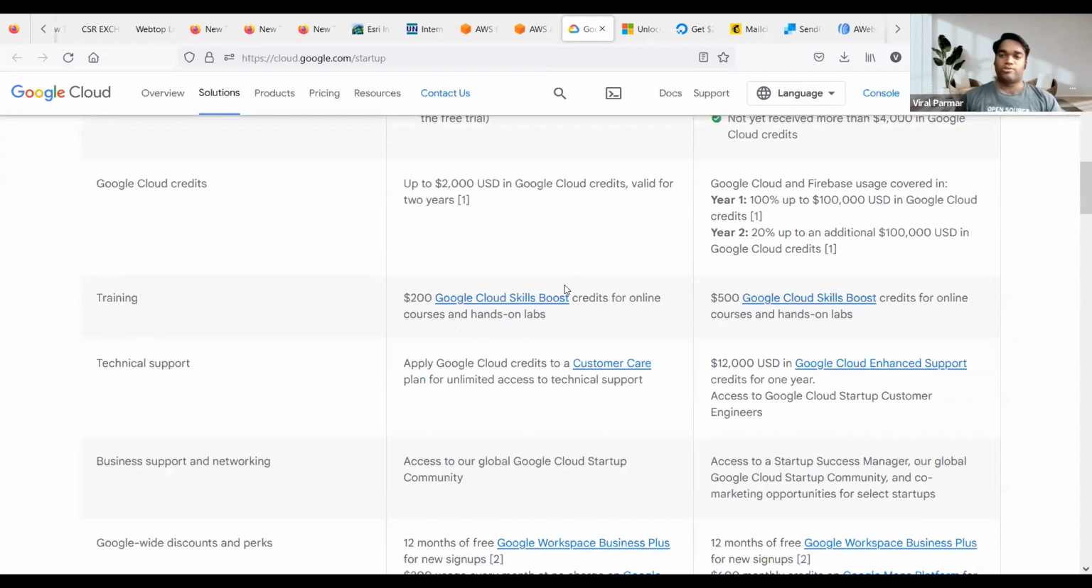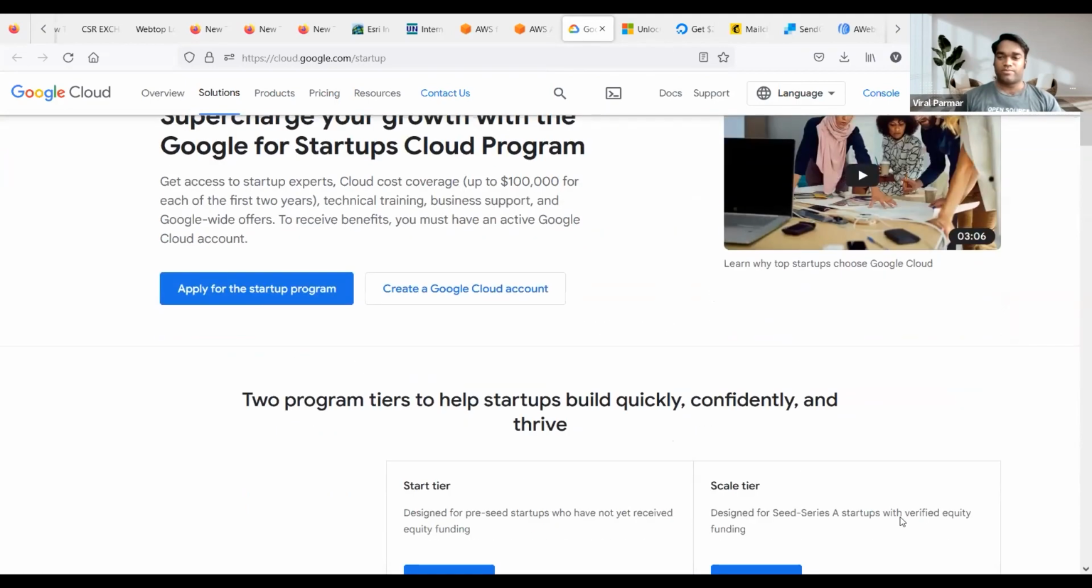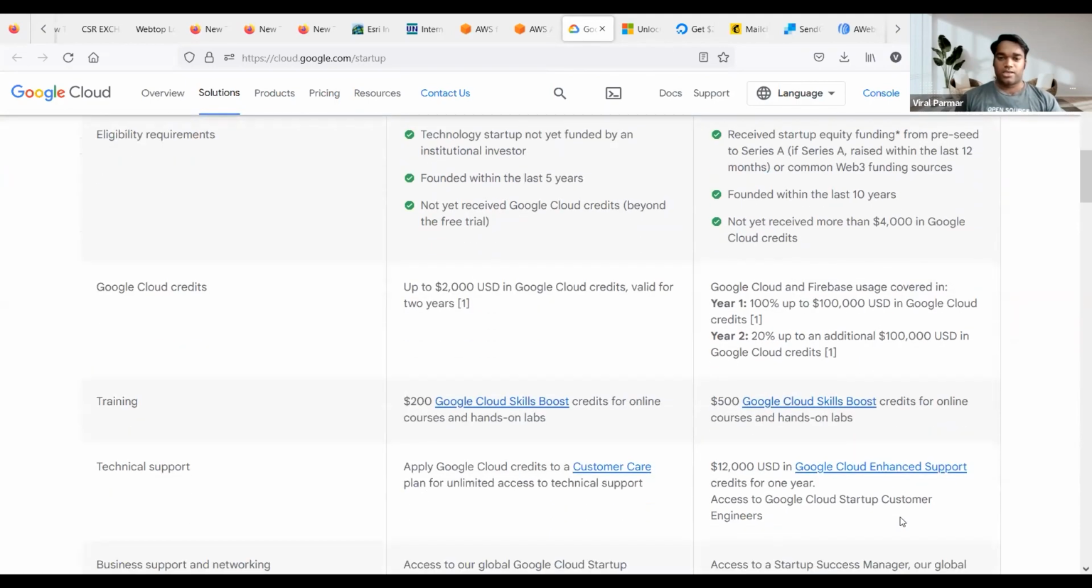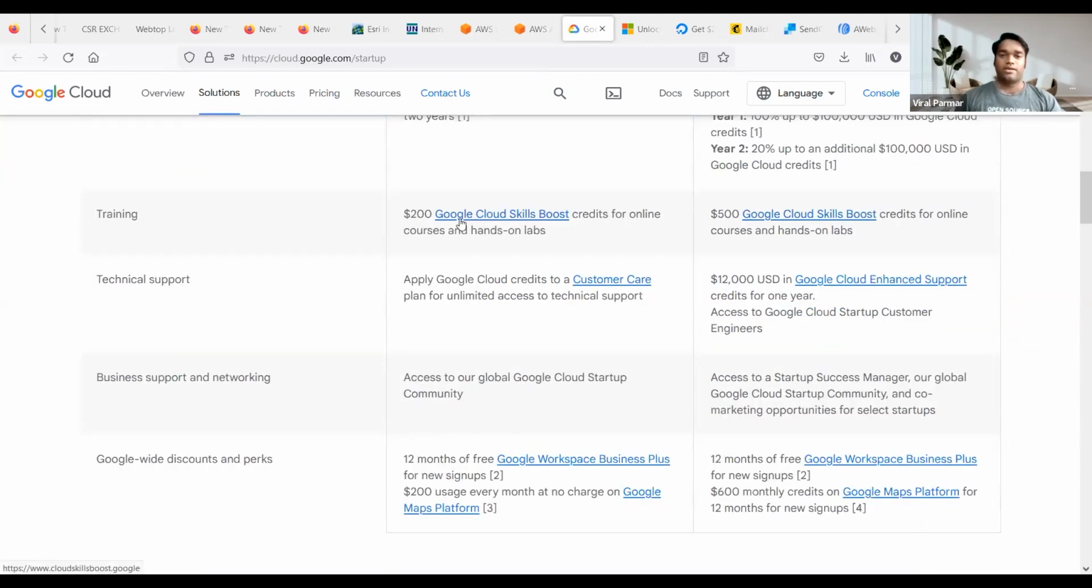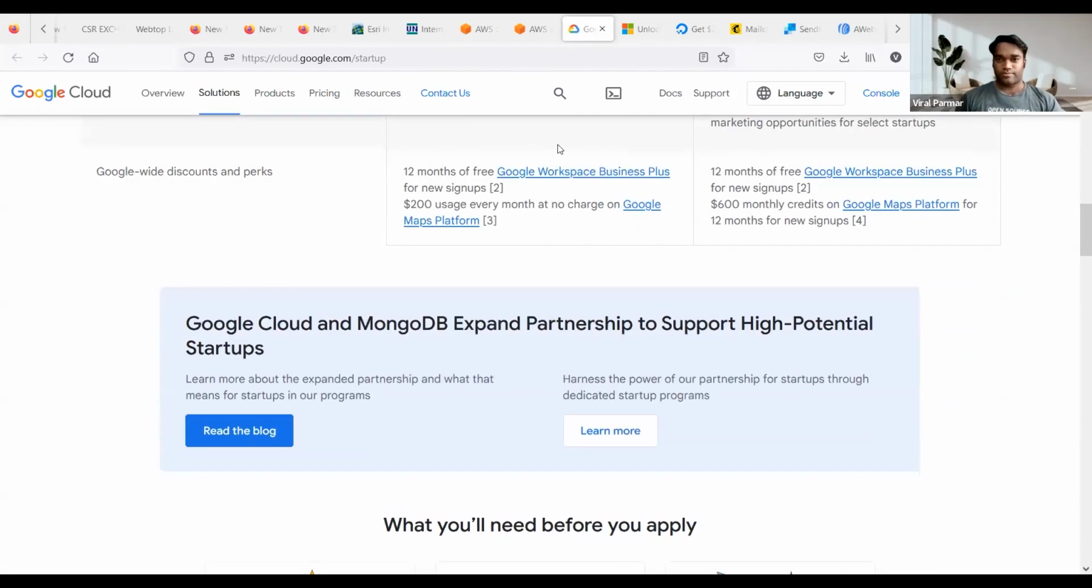They also have different programs that they are coming up with, where you will get a credit of $200 for a skill certification program as well. So that is also something you can try.